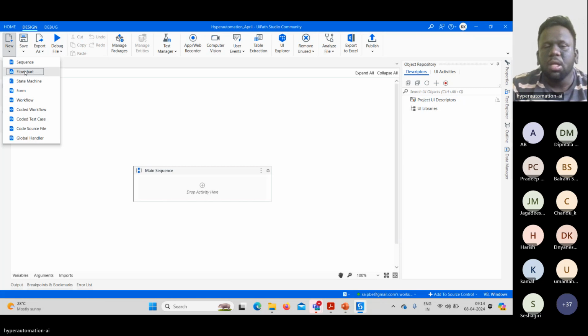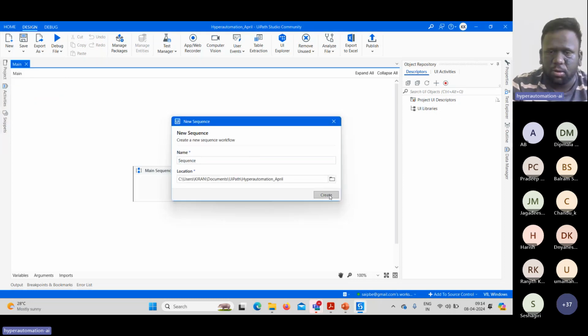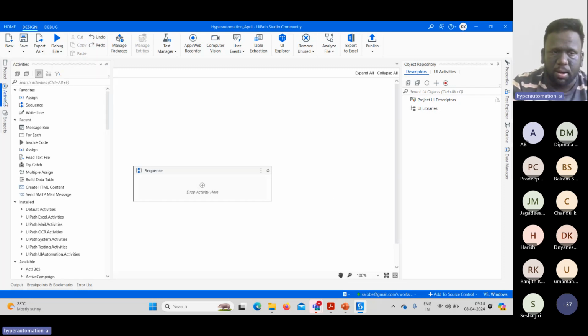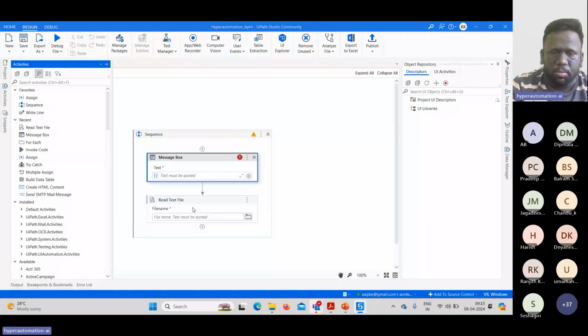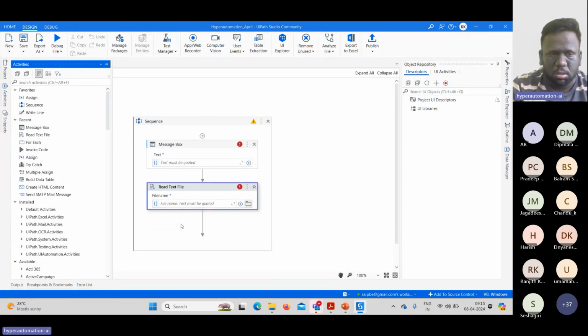A sequence is best utilized when your process is linear and simple and does not require any interaction between your activities. Let me create a small sequence. For our basic understanding, I'll drag and drop multiple activities into the design. Firstly, I'll use a message box. After that, I'll use a read text file activity. After that, I'll again use a message box, right?